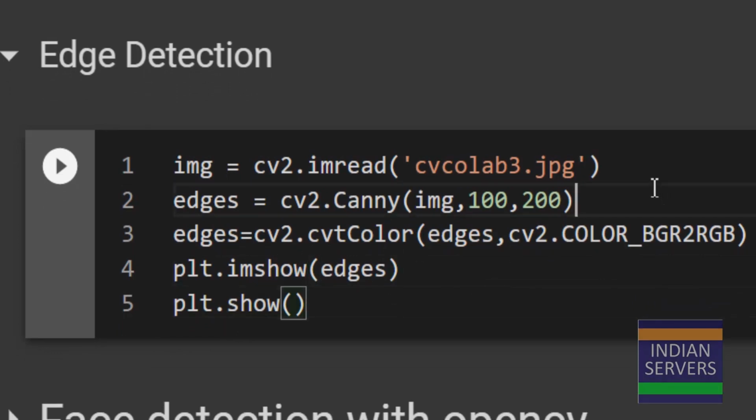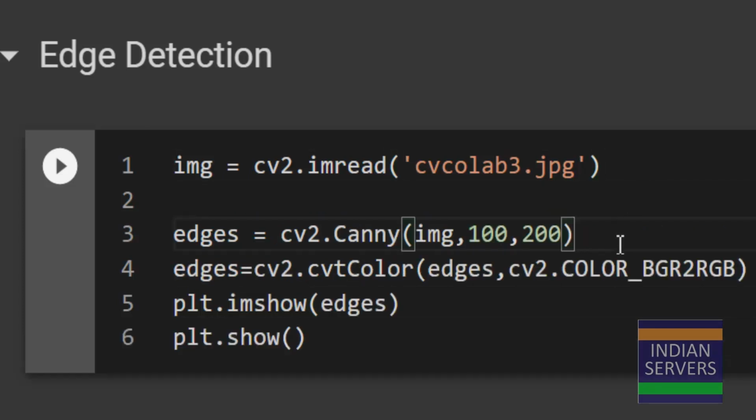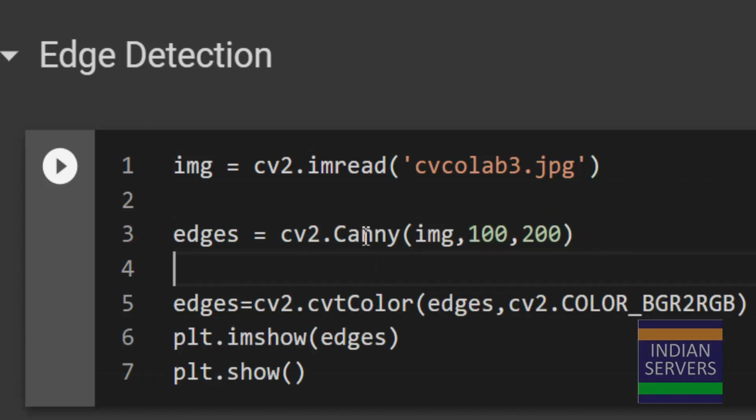We'll be using a function called cv2.Canny. What does this function do? This function is helpful to detect the edges present in a particular image.